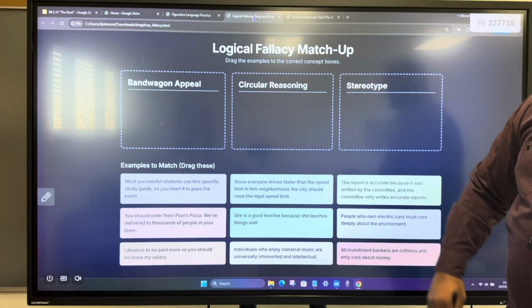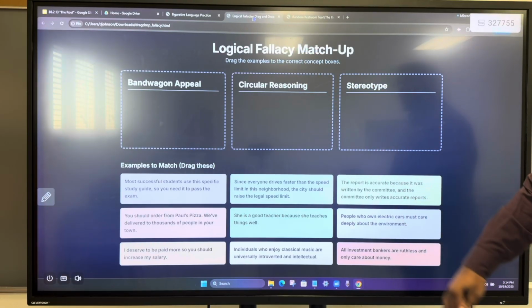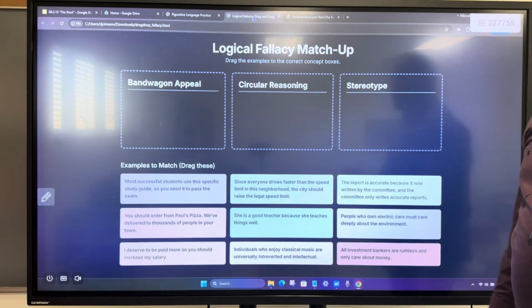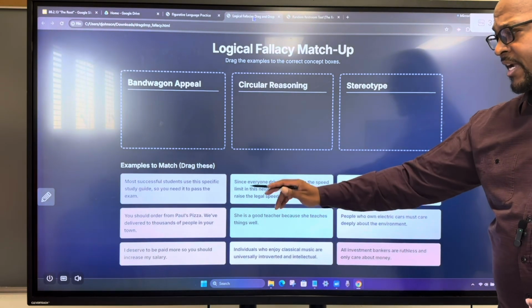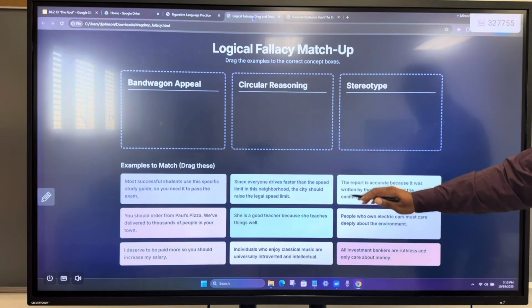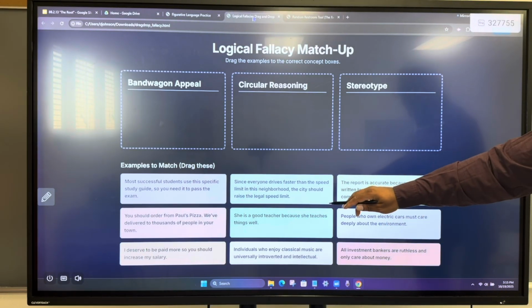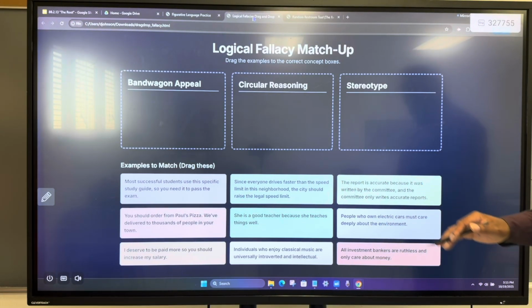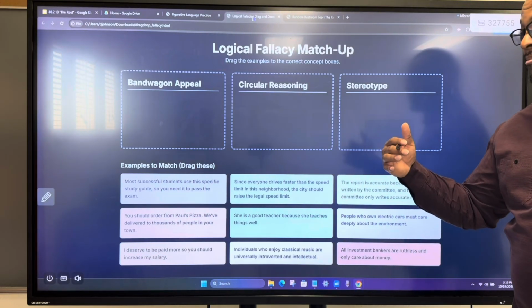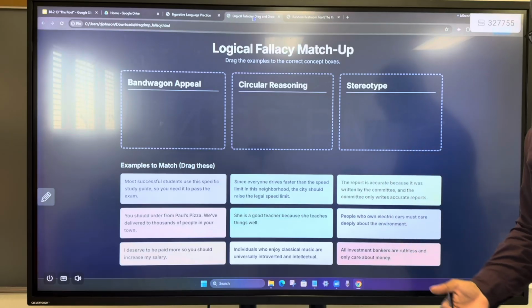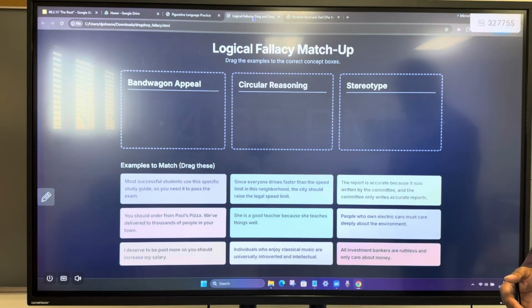So here we have logical fallacy matchup. In teaching logical fallacy, the different branches are bandwagon appeal, circular reasoning, and stereotype. I'm not really sure how well my camera is picking up the different colors, but each one is a different color right now. The kids still have to read it, but the colors are supposed to serve as visual cues so they can separate and sort in their mind which is which at this moment in time.